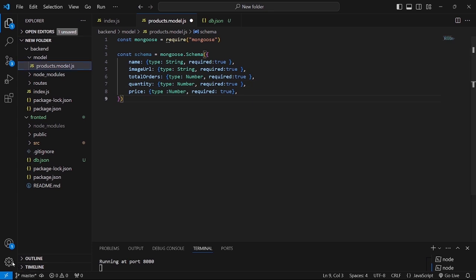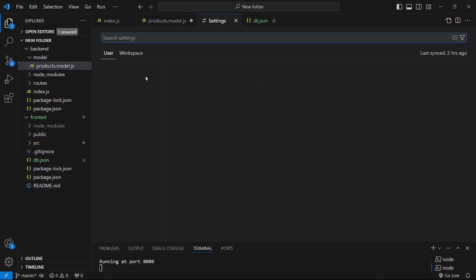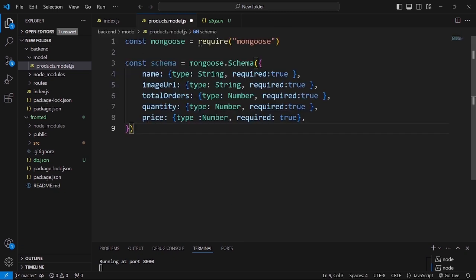I will increase the font size if it is not visible, inside the settings. Font size, let us keep as 21. So now it should be clearly visible.